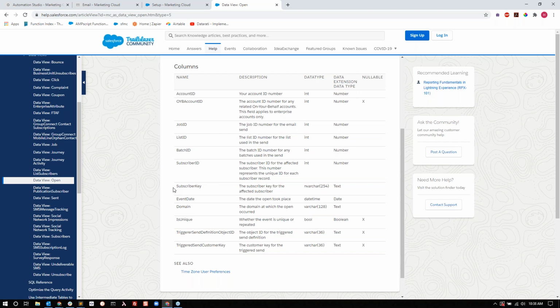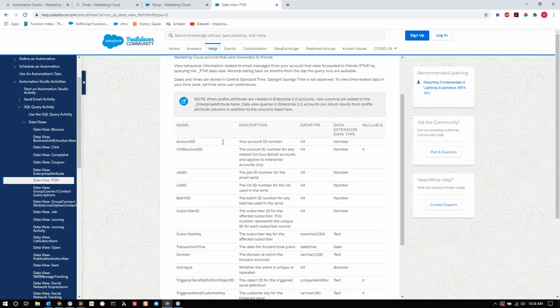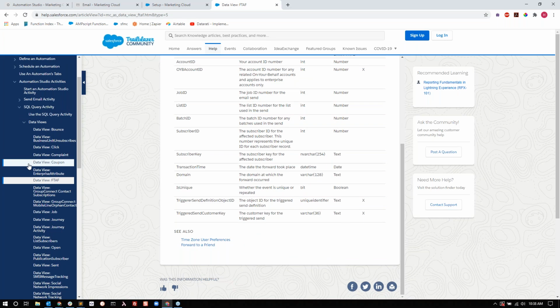Absolutely, yeah. There's a lot here, and there are different views of data versus just having that flat subscriber-based view. Like Jenna said, you have your job-based and so forth. There's a lot to dig into. There's even forward to a friend. A rarely accessed one, in my opinion. Not needed very often. No.